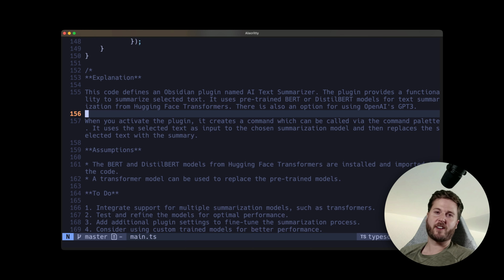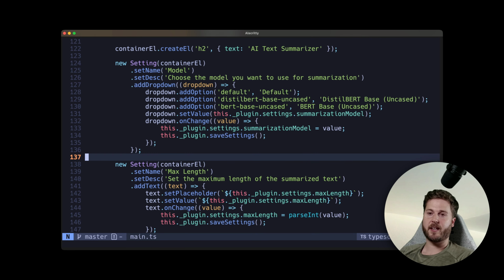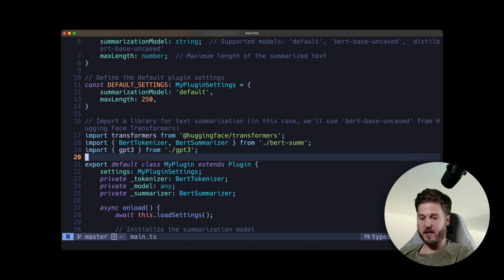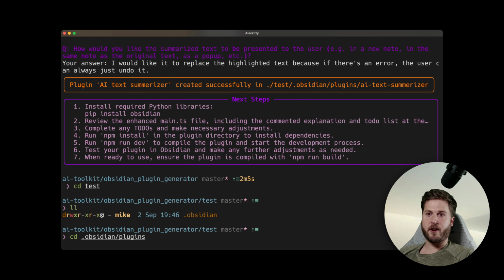Like I said, my answer was very vague to the how would you like to summarize text. And then it gives you a to-do list. So if you want to get to the final product, so testing, add additional plugin settings for fine tuning. So these are just suggestions, but I did have it set up so it'll actually make a functional TypeScript file. So if you follow the instructions that it spit out afterwards, you'll have something that works. You just need to tweak it a little more to get specifically what you want.